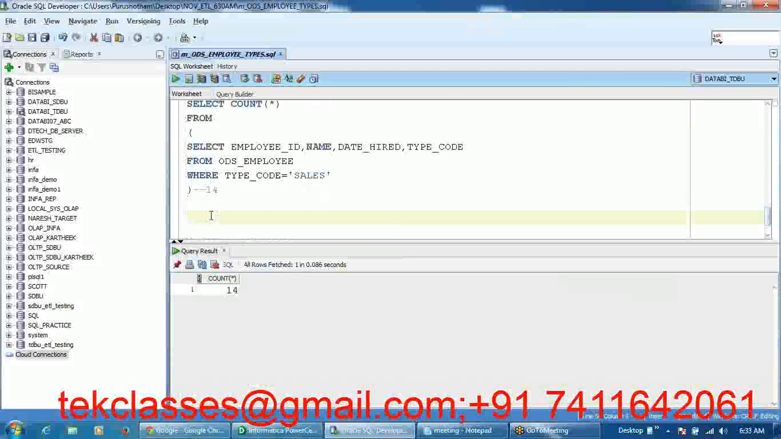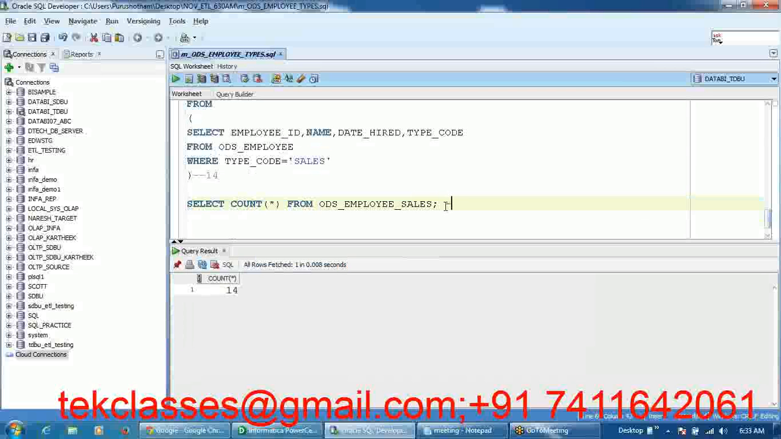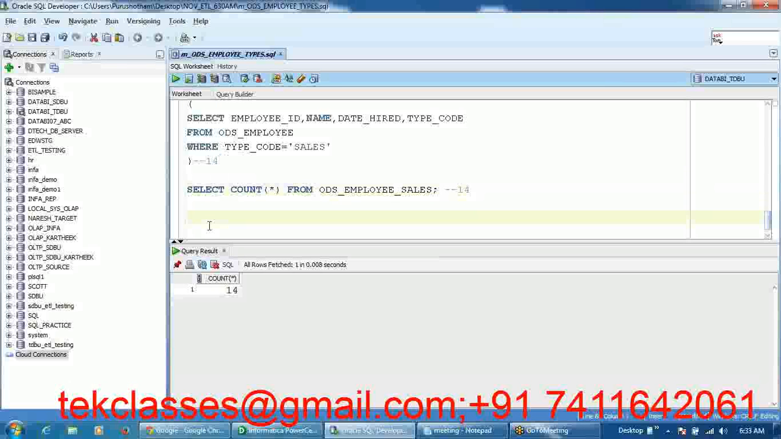And let me also get the count of records for the target. Select count of star from ODS_EMPLOYEE_SALES. So try and execute. This will give you the total number of records. Here it is also 14. So 14 and 14 are matching. So this count validation is perfect.